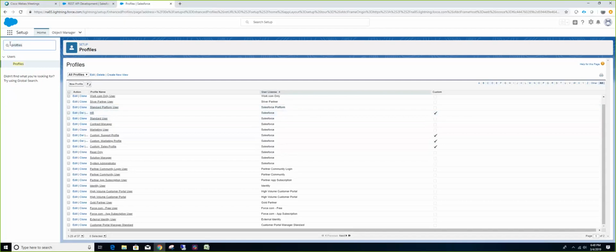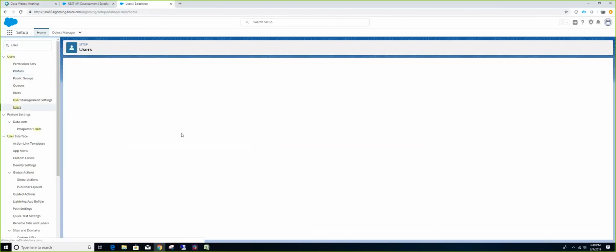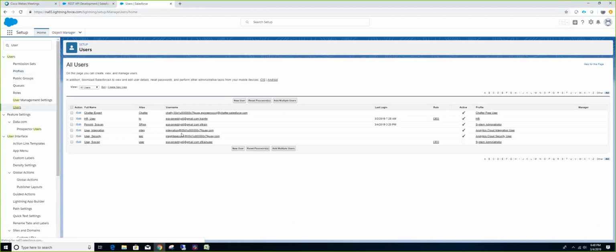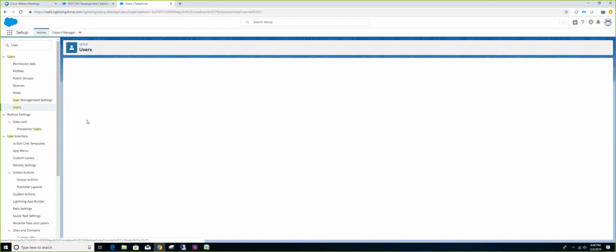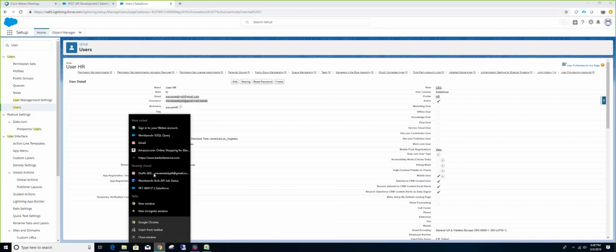See, we even created a user. Just to explain, I created a user, and we assigned this user the HR profile. We can log in as this person, so let me, in a separate tab, log in as this person too.